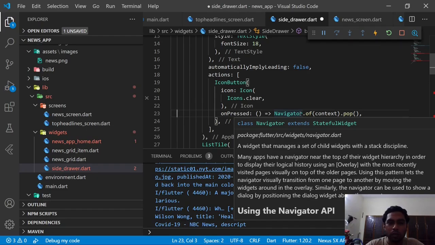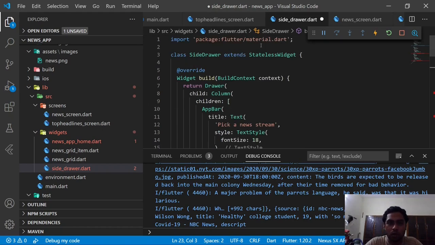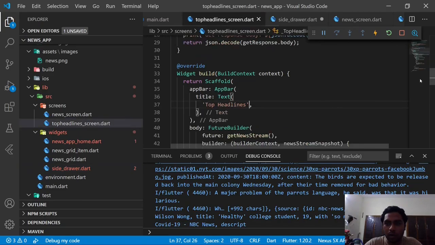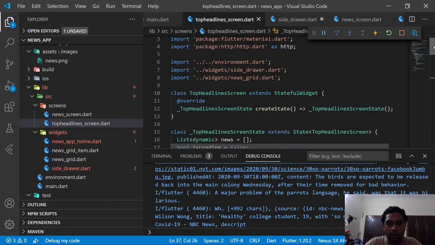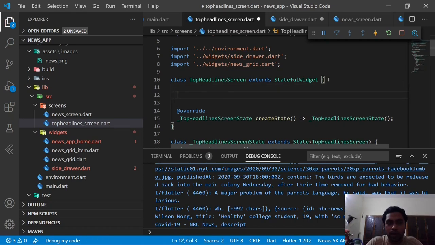We'll have a method called push. I'll get to that soon. So we'll be using the push method of the navigator and then pushing a screen onto the navigator stack. And that's where we add a new screen based on the selection. Before that, we also have to give some names to the routes that we want to map the screens with. So let's go to the screens again. So in the top headlines, let's go to the main custom widget here, top headline screen. So there what we want is a static variable so that it can be accessible without the instance of this widget.